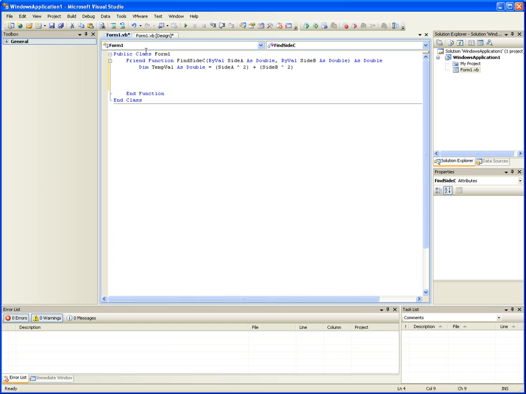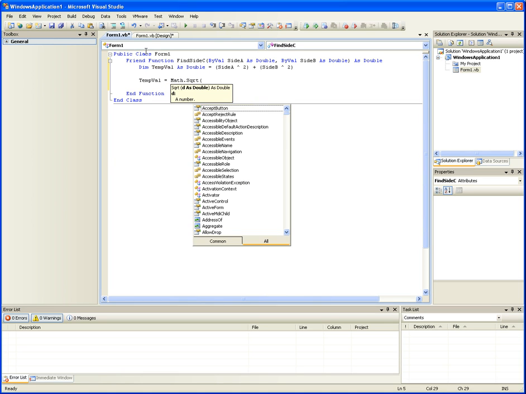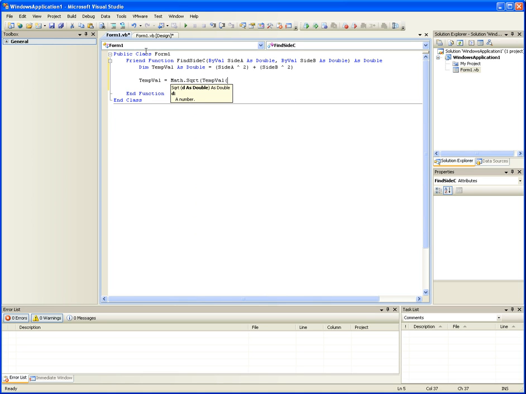Now, this next step is going to be a little confusing for those of you who may not understand what I'm doing. We already know tempVal has a value of basically a squared plus b squared. So tempVal will now equal the square root of itself. Basically, it's going to take the value it already has and find the square root of it. And now we're going to return that value back to the user. So that's about it.